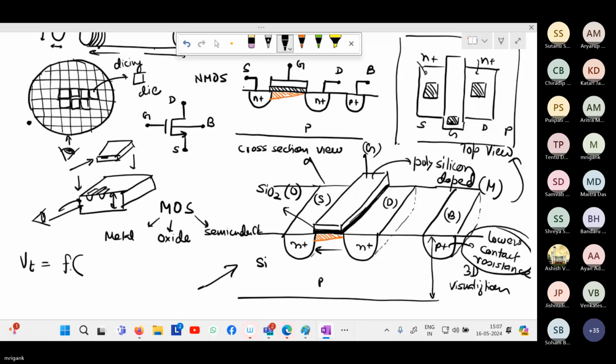Phi, yes. What is phi here? Difference between the intrinsic level and the Fermi level. There's also something called work function, phi ms. Phi ms means the metal-semiconductor work function difference, that is, the difference in Fermi level between the metal and the semiconductor. So that is one parameter. What else?